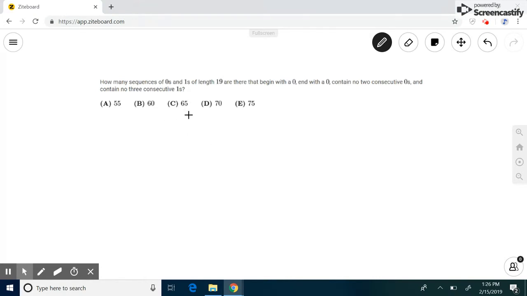So, looking at this problem initially, we might be tempted to try some sort of permutation approach, but we realize that these restrictions of no three consecutive ones and no two consecutive zeros make that really hard for us to do. So, we need to find a different approach to this problem.